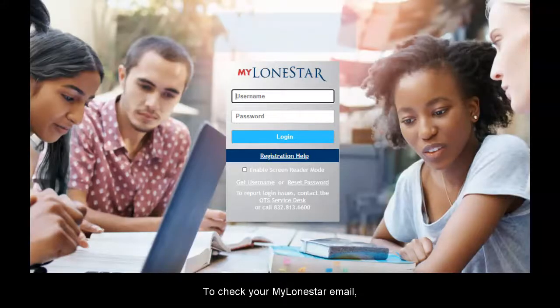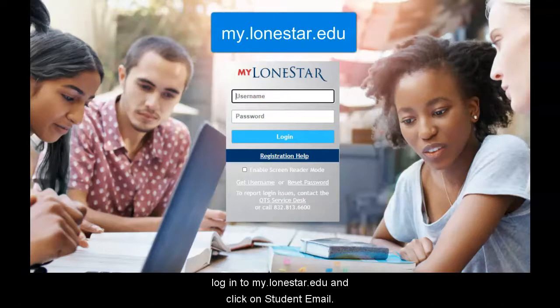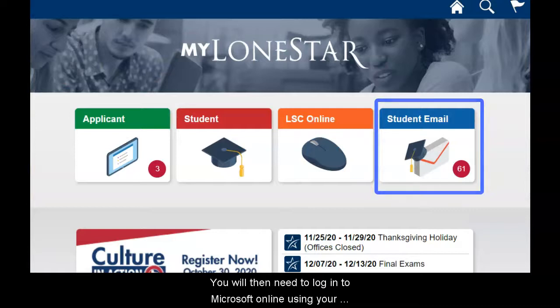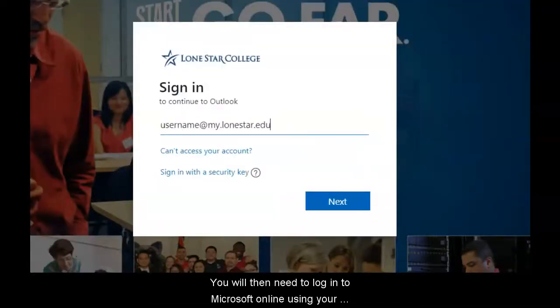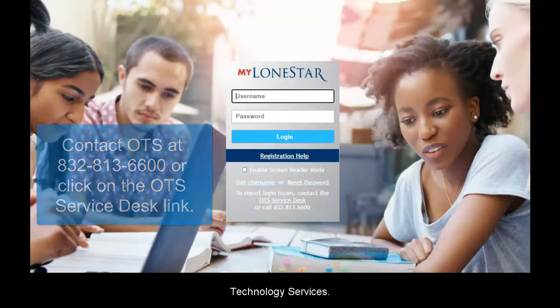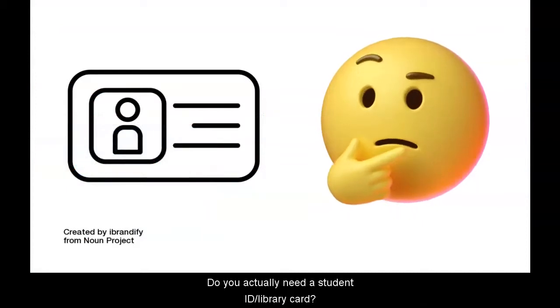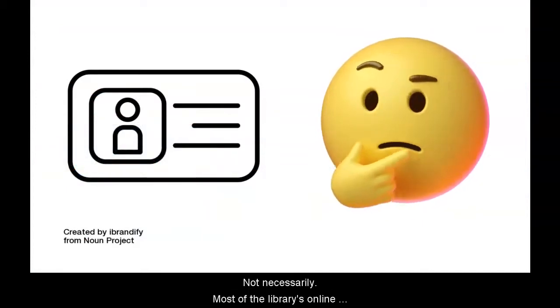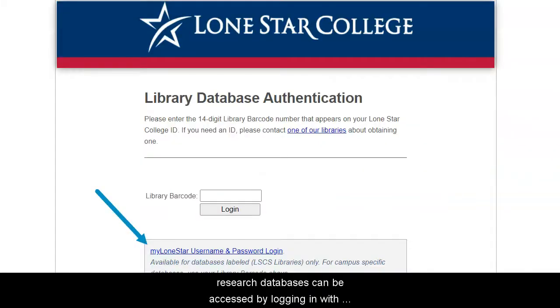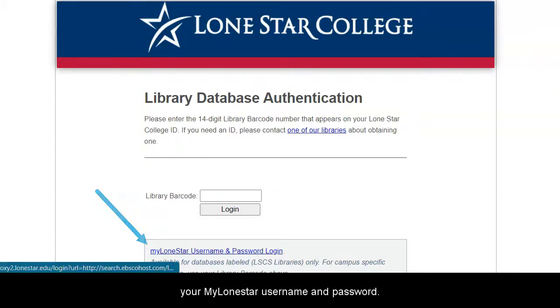To check your My Lone Star email, log in to my.lonestar.edu and click on Student Email. You will then need to log in to Microsoft Online using your student email address and your My Lone Star password. For help with this process, you can contact our Office of Technology Services. Do you actually need a student ID or library card? Not necessarily. Most of the library's online research databases can be accessed by logging in with your My Lone Star username and password.